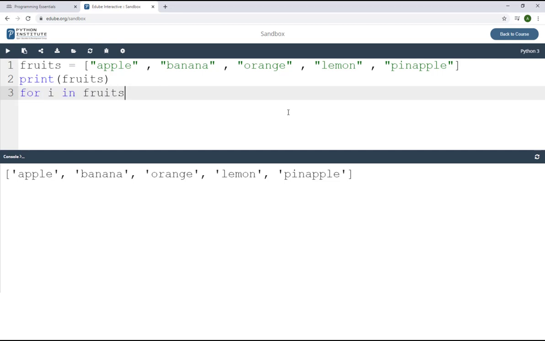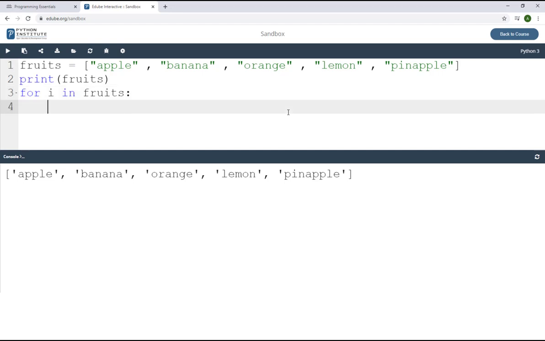If you remember the video about for, we said for is used to iterate through a sequence or any iterable variable like lists, strings, or anything. So now i is going to have these values: apple, banana, orange, lemon, and pineapple. When we print i, I'm going to just write end equals space. We need to separate them by spaces, not by enters.